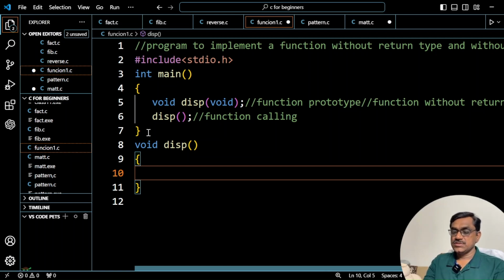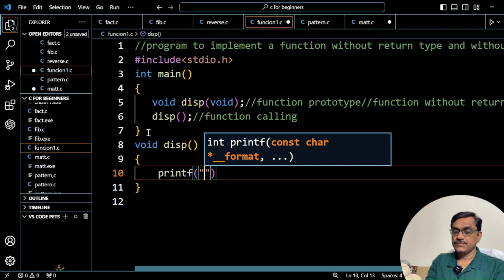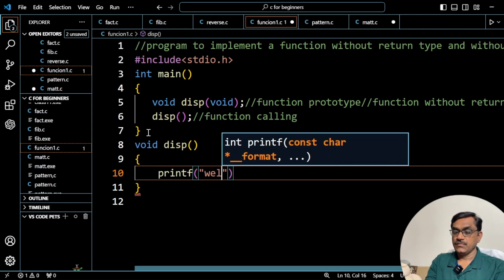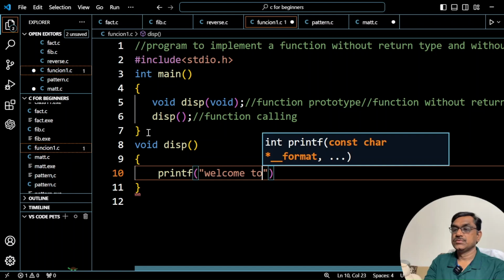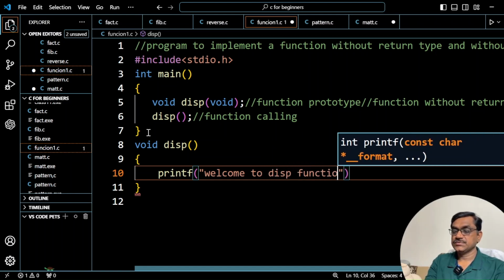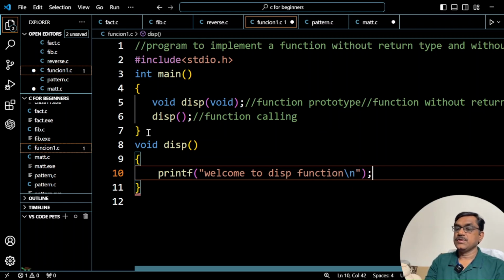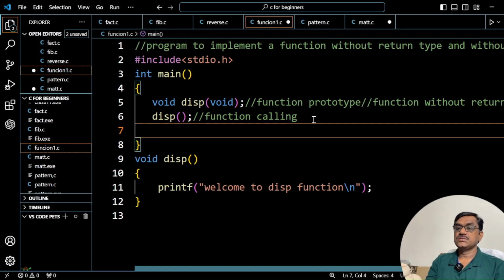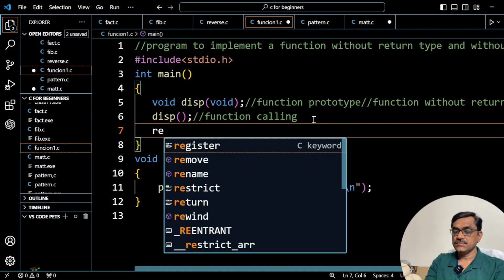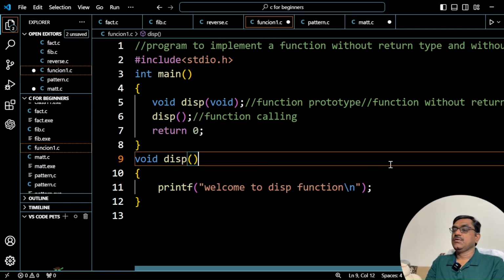In this, you just write a statement: printf("welcome to display function\n"); with a semicolon. See here in the main, the last statement we write is return 0. Now I will explain this program clearly.